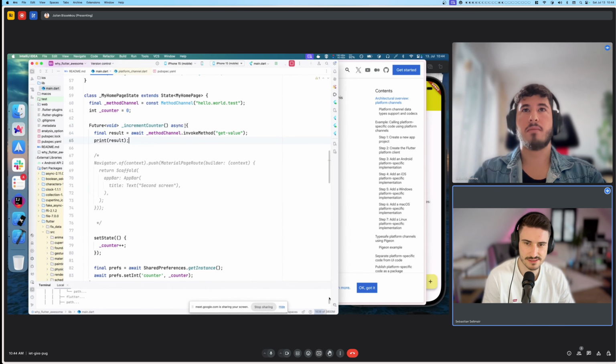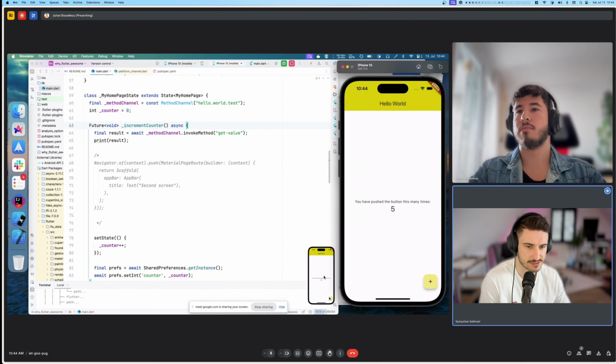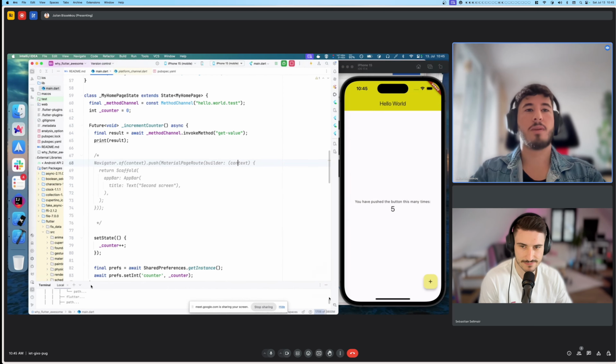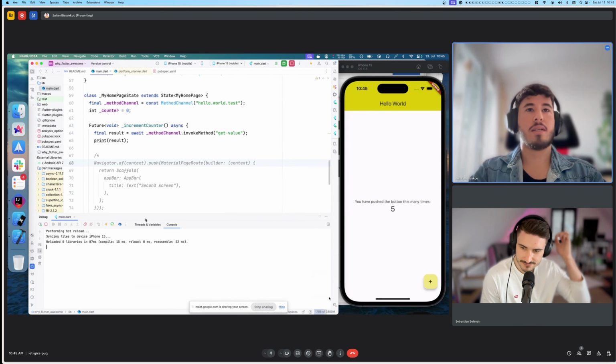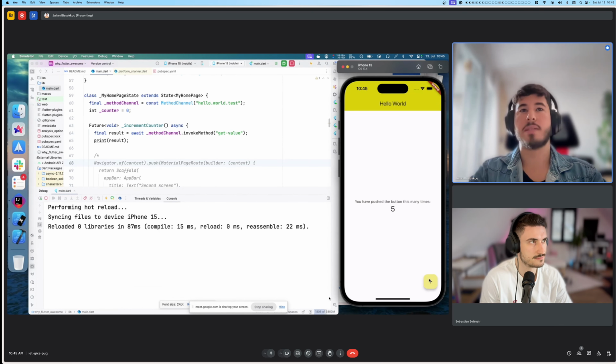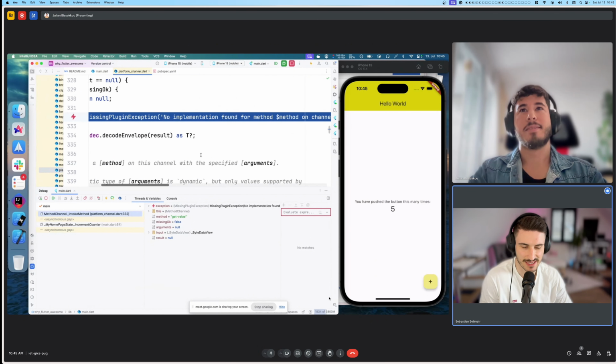Can we run this right now and just see how it would inform us that this method channel is not implemented? Yeah, so again, we can just hot reload. I will open up the console so we can see what happens. And now if we press that button, we will get an exception. Yeah, missing plugin exception.